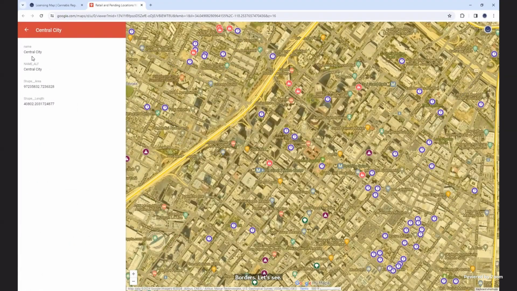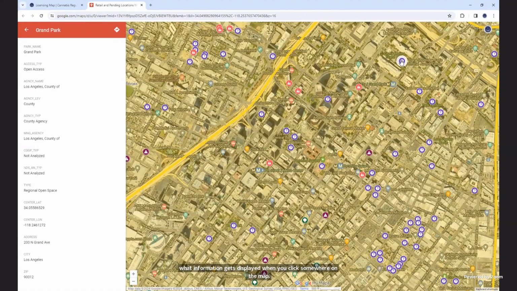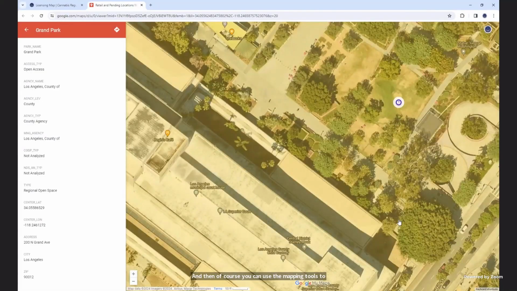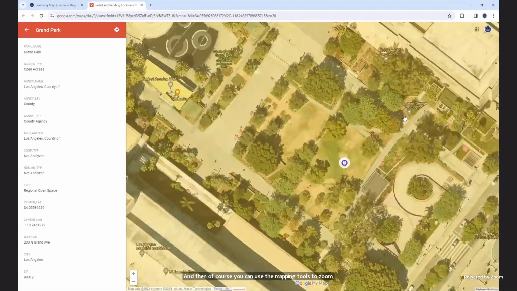This is part of the Central City community plan area. Depending on what layers you have up is going to depend on what information gets displayed when you click somewhere on the map. And again, when you have the little purple points over here, it'll tell you the name of the sensitive use. So for this one, it's a park. It's got the name of the park. And then, of course, you can use the mapping tools to zoom in to identify, okay, is this a park that meets the definition under the municipal code?